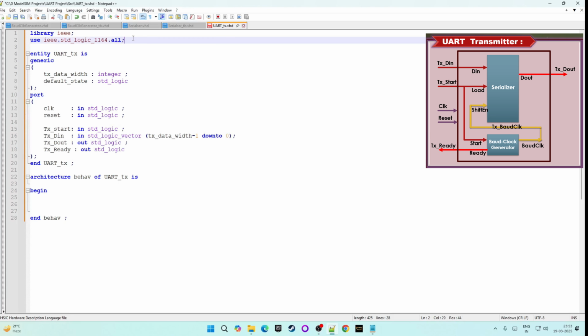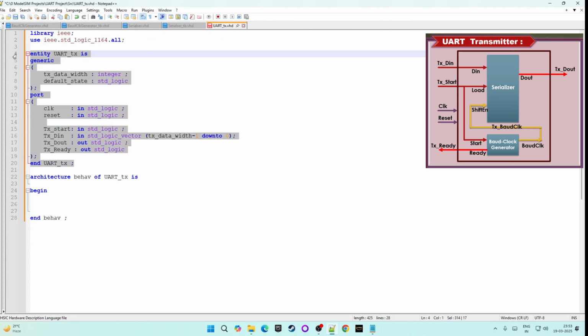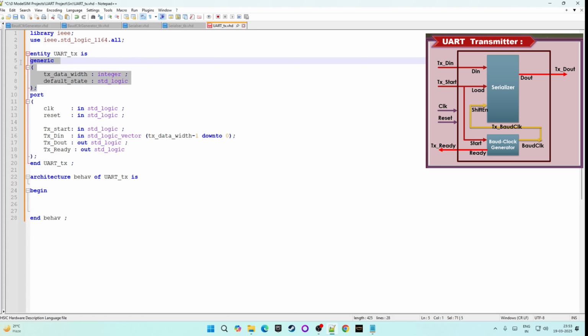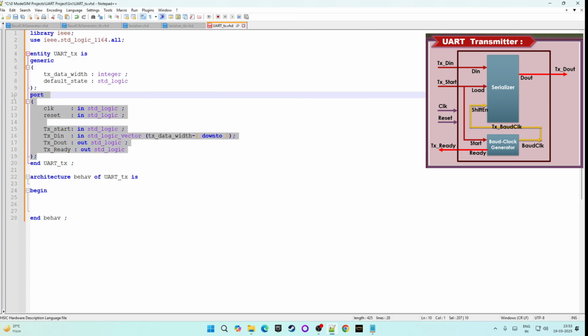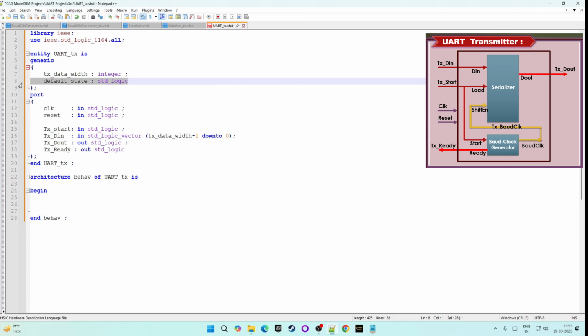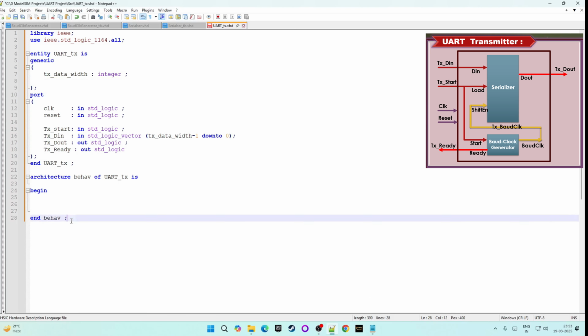So we have this library declaration here, and we have this entity declaration here. Now this is the part for generics, and this is the part for port declaration. At the moment we do not need this default state, so I will remove this from here, and now that looks good. So let's jump to the architecture part.